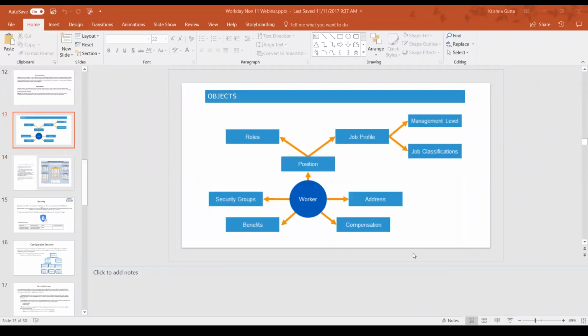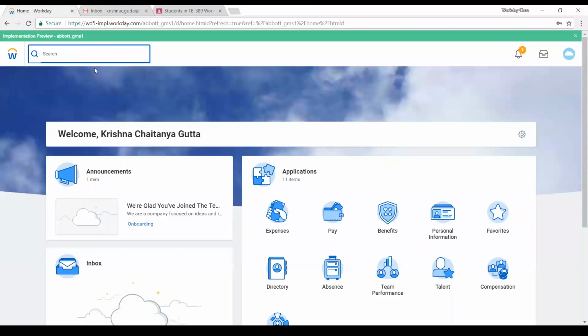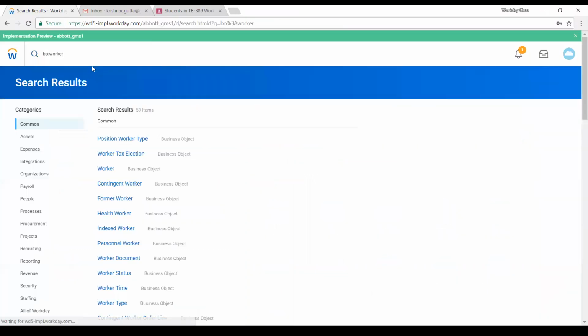where you find it in Workday. Okay, this is Workday. So BO worker. BO is a shortcut for business object. BO worker takes you to the business objects that have worker in them. I'm looking for the worker business object. It will take time to load.